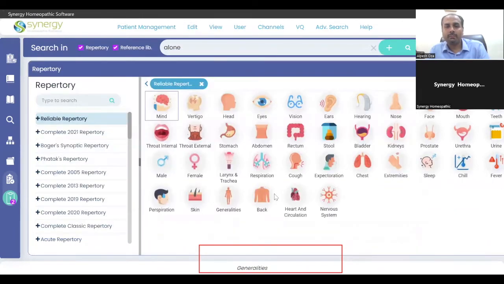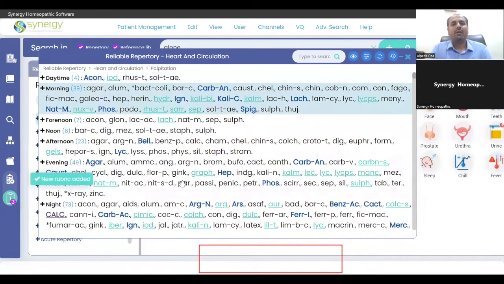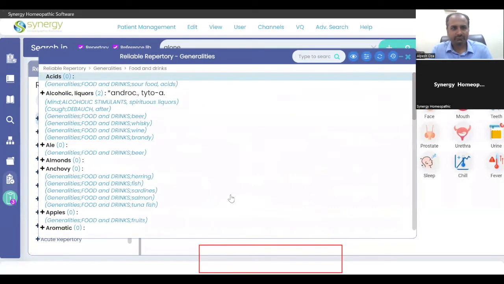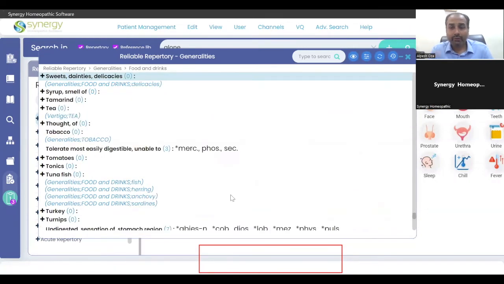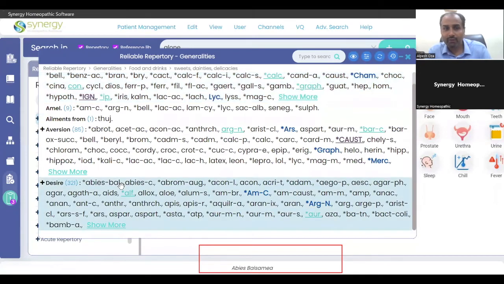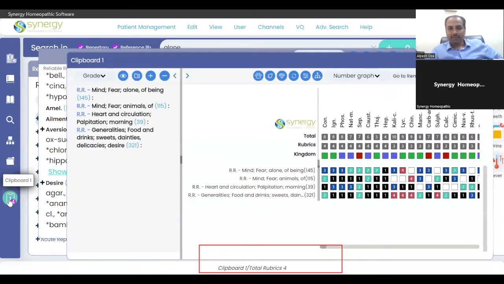I can go to the particular chapters, for example, palpitation, morning, and then I can go to generalities, food and drinks, sweets. So you can see that now I'm not showing you step by step because I already shared the ease of access, the speed with which the software works makes it very easy to access. And now again, I drag another rubric to the clipboard and you can very well see that there are now four rubrics in the clipboards and there are a good number of remedies which are coming.